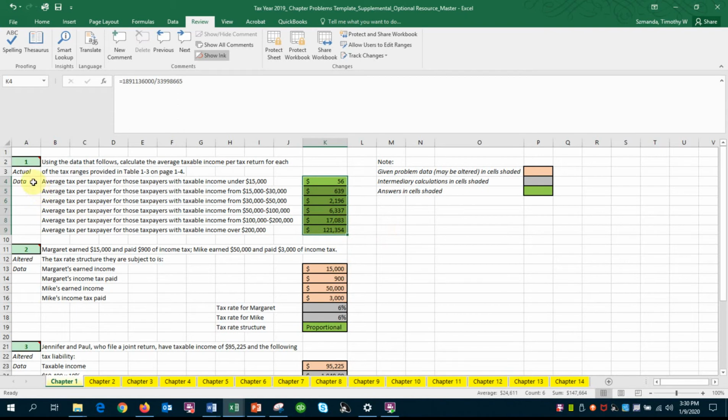The very first question, again, I'll use actual data in some cases, altered data in others. In this case, I'm using actual data in the problem. Here that refers to table 1-3 on page 1-4 of the text. You'll need to refer to that in order to calculate the average taxable income per tax return. So refer to that table and be sure that your denominator is the number of tax returns.